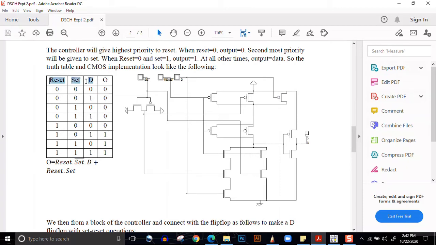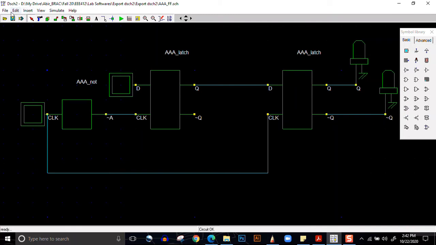So if the variables are set, reset, and data, the equation of the output becomes reset set bar D, reset set D bar, reset set D. If we simplify it, we get this equation: reset set bar D plus reset set. So this is the equation, and we can build up this equation.